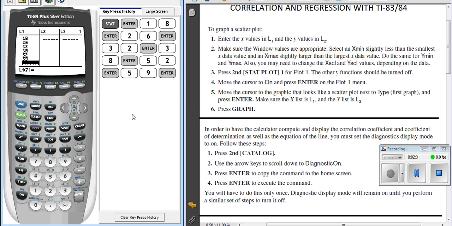If you're having any troubles at this point, you can see that to get in there I pressed stat. After pressing stat, I chose number 1. That's why I pressed enter. That's my key history for that first command.